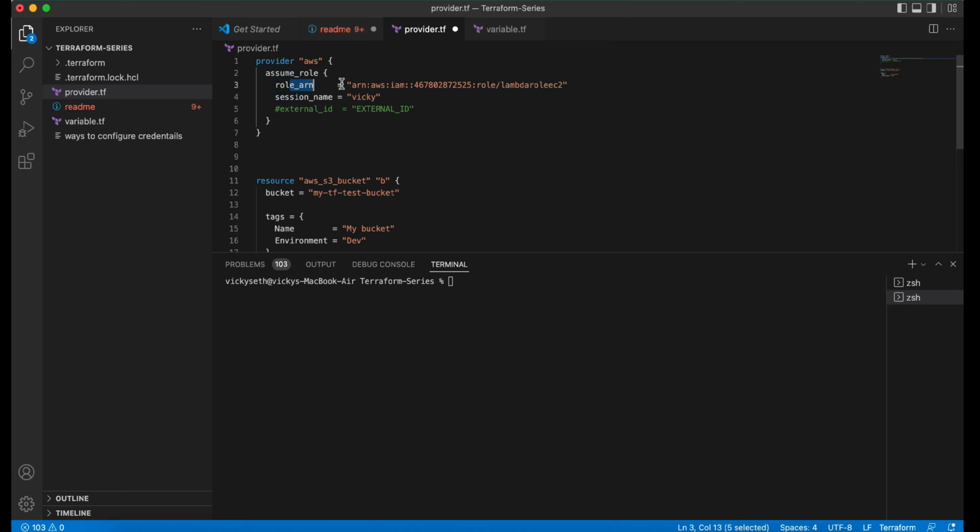Now here we need to provide the role ARN. Session name, you can give any session name. You can give anything as default, like let me give default. External ID we don't need to provide, so let me remove it from here. Let me save this and let me run it, but this time we will get the error message. Terraform plan.